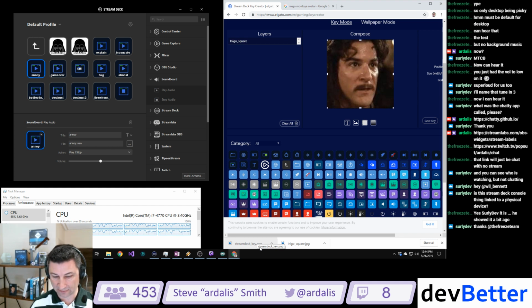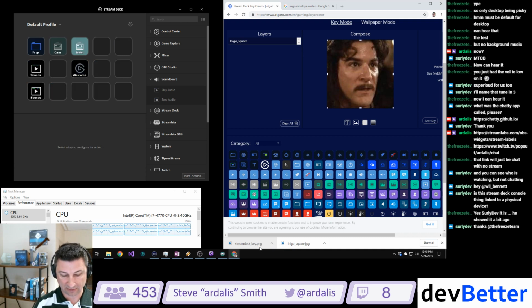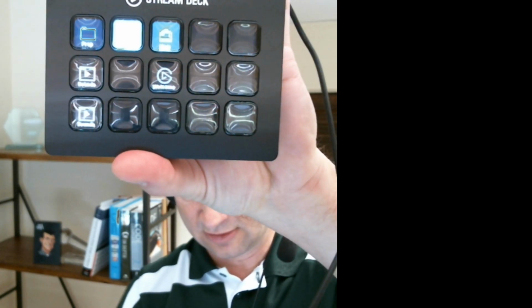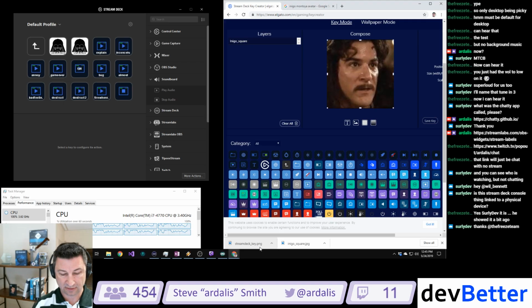Surly Dev, is this linked to a physical device? Yes. I've got the device in my hand. Switch to the main view with the push of a button, and then go back to my sounds. So we're customizing what the buttons do on this. This one has 15 buttons, the ones you see right here, 3x5, but it supports folders, so you can have buttons within buttons within buttons.